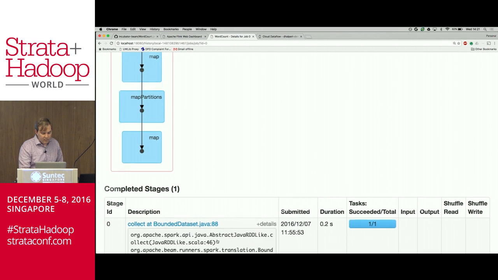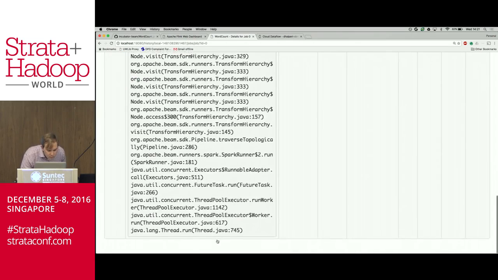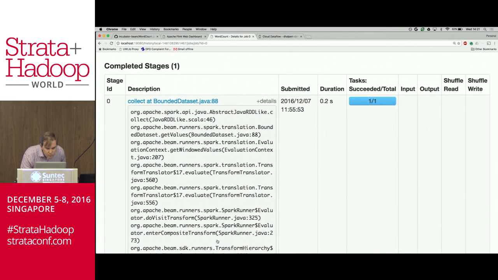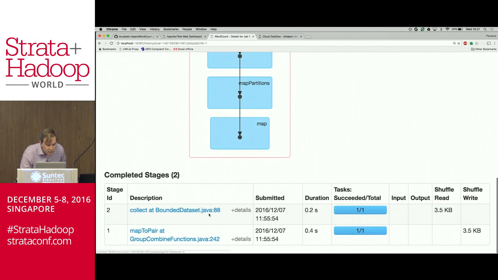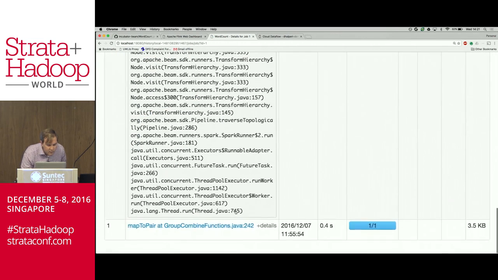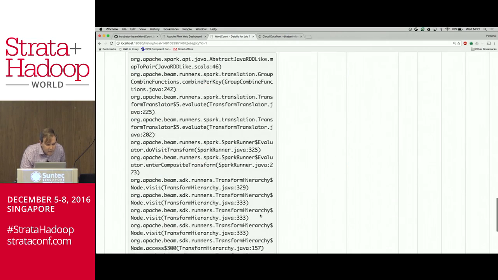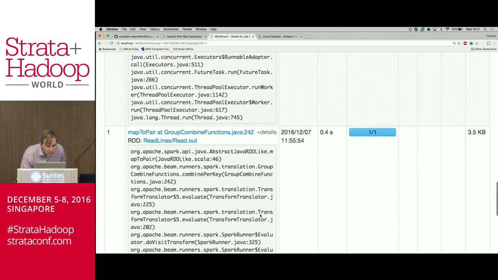So we see things like, is it this one? Maybe it's the next one. We see things like, if I look at the details for these things, I can see exactly which pieces of code they're executing. And here I even see things like readlines/readlines.out. So this is mapping my Beam program itself back into the Spark model, where actually the names of the RDDs correspond to the names of PCollections in my Beam program.